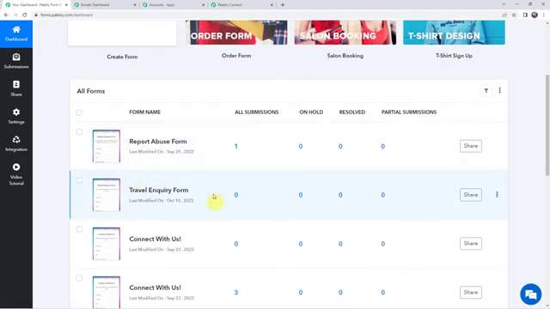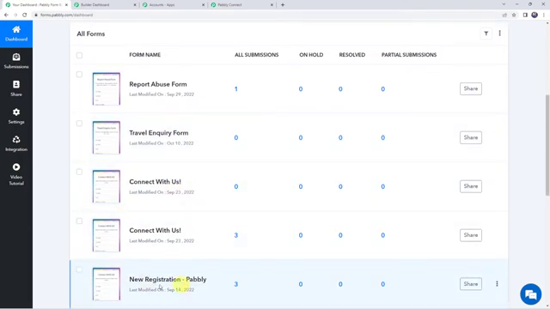This is my Pabbly Form Builder dashboard where I have already created some forms. That is report abuse form, travel inquiry form, connect with us, new registration Pabbly. So various forms are created over here. We are going to access this travel inquiry form for this particular integration. So let's click on this 3 dots and click on edit.